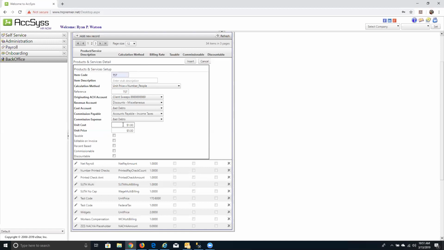Now the difference between the unit cost and the unit price would then be translated over into one of the back office reports called profitability. And what that's going to do is it's going to run a comparison based on your invoice line items, and it is going to compare the unit cost that you select versus the unit price and give you a differential. So again, unit cost is the actual cost of the item, and the unit price is what you are going to bill it out as.